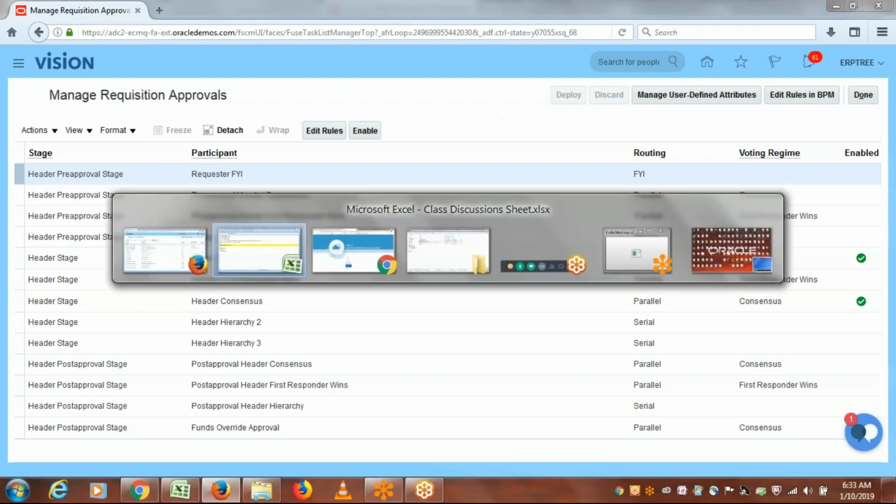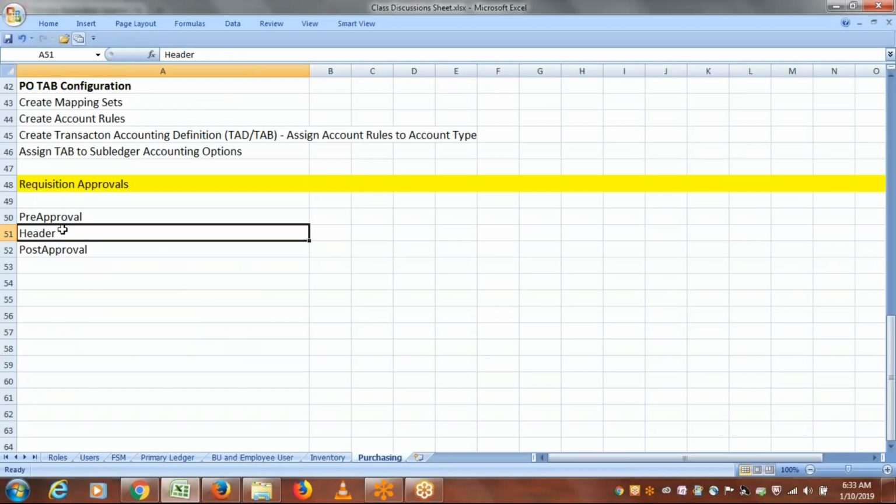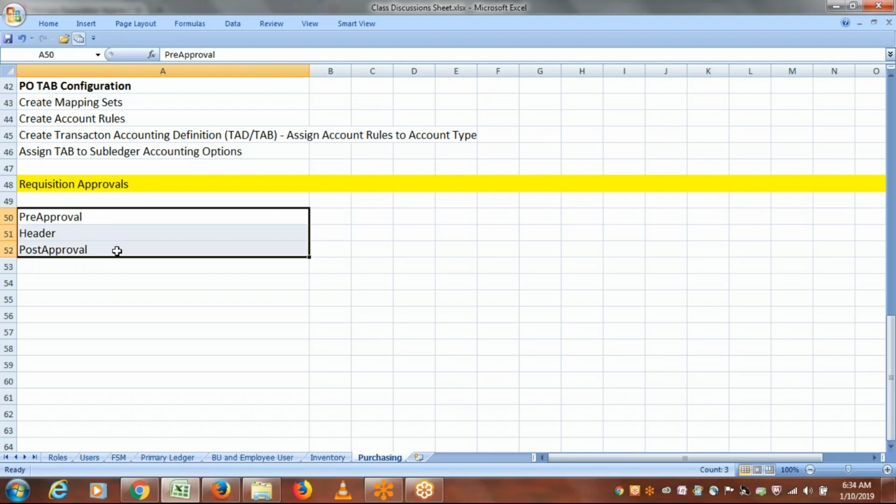Okay, these are the three stages. Header stage means directly sending that requisition for approval to whoever has to approve it. Before you approve a requisition, if you want to send it to someone, you can use pre-approval. After approving that requisition, if you again want to send it to someone else, you can use the post-approval. However you are managing the approval process within the organization, you can set these different levels of approvals.